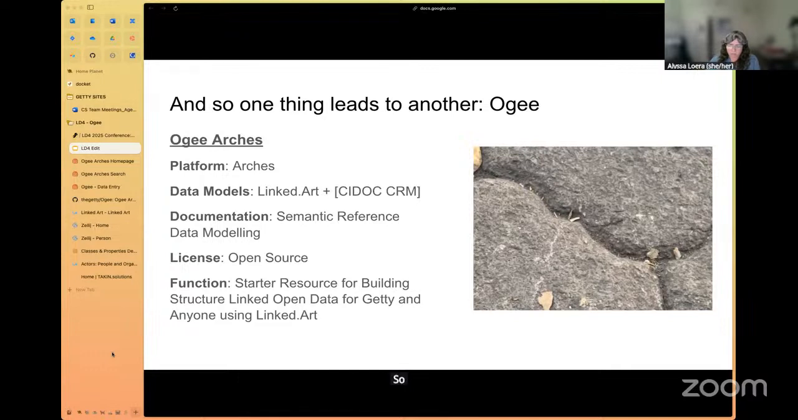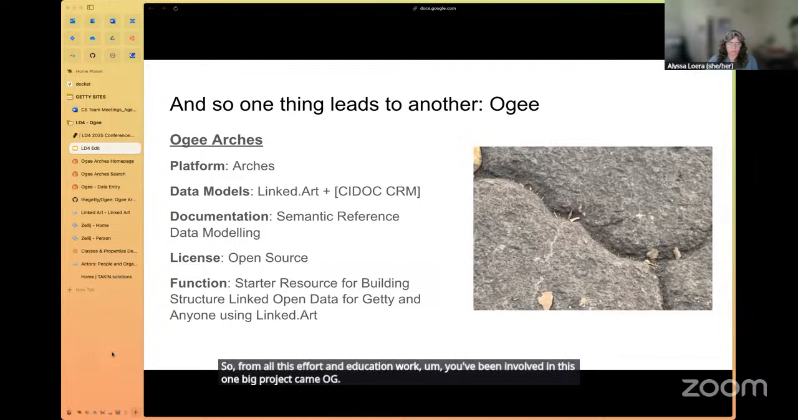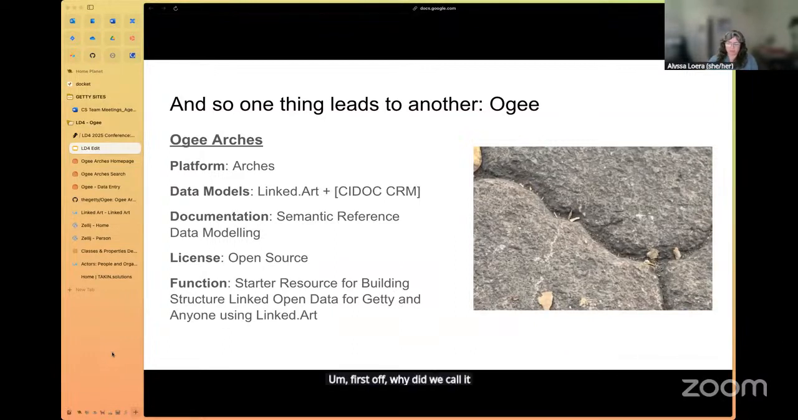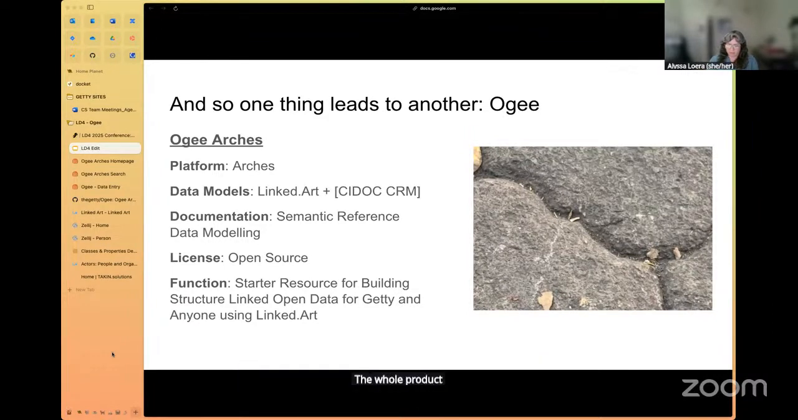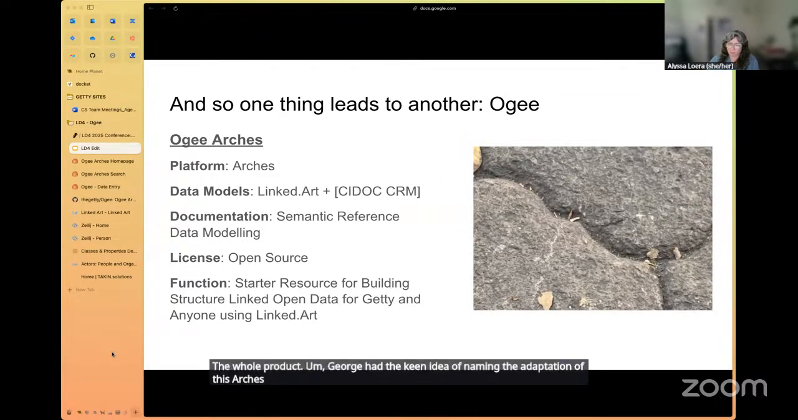So from all this effort and education work, involved in this one big project, came Ogee. First off, why did we call it that? It refers to a type of arch noted in the architectural domain, essentially where two arches curve and come together at an apex. And because we used a software tool called Arches to implement the whole product, George had the keen idea of naming the adaptation of this Arches package Ogee.